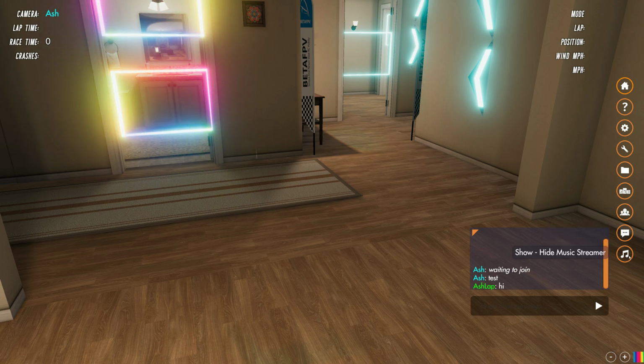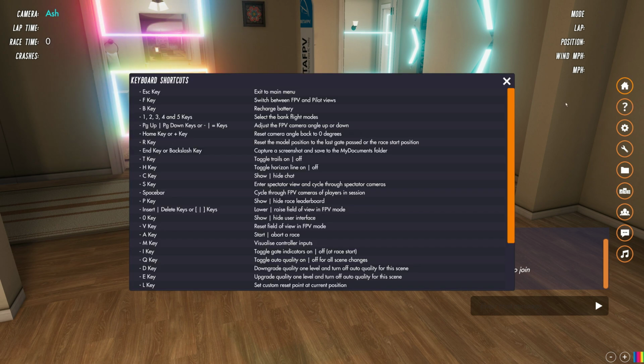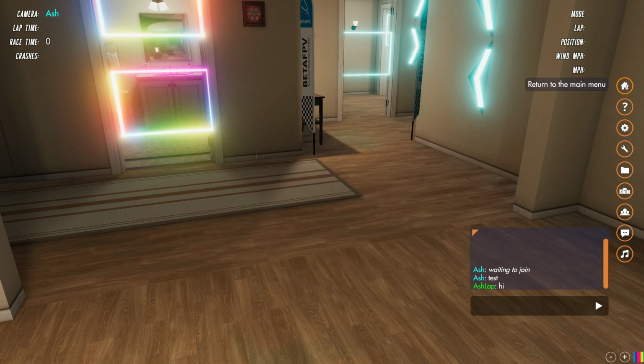You can show and hide the chat, and you can play some music, you know, all this kind of stuff. Look at the keyboard shortcuts if you really want to, or leave the session. But that's all you can do. You can do no more than that.